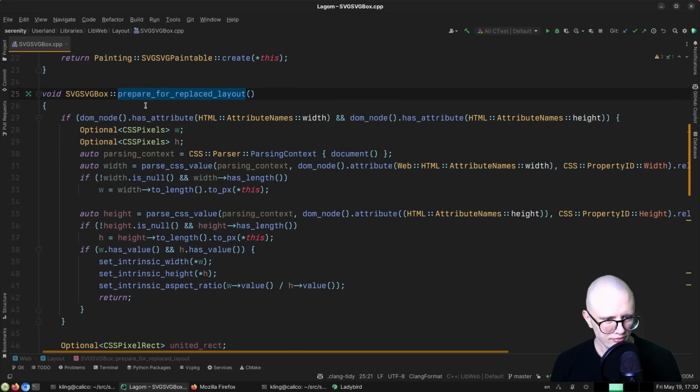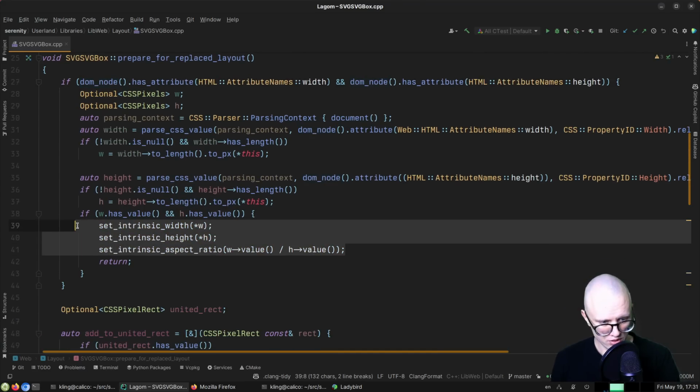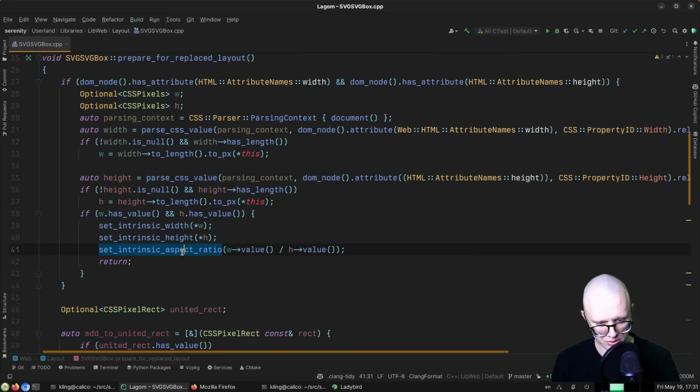Anyway, the way that we handle replaced elements in our layout engine at the moment is that before we do layout on them, we tell them, hey, prepare yourself for replaced layout. And that just gives them a chance to, for example, load a JPEG. If this is an image box, it will go and try to decode a JPEG and figure out how big am I? What are my natural dimensions? And here, what we do is we look at the width and height attribute if they are present. If they are, then we use those as the intrinsic width, height, and aspect ratio of the SVG element.